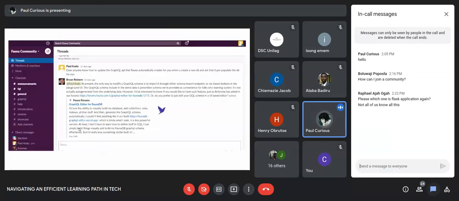Here is me on the Fauna community on Slack. I was asking a question about GraphQL, something about their API, and someone was kind enough to respond. Look at the amount of information that he had inside his response.